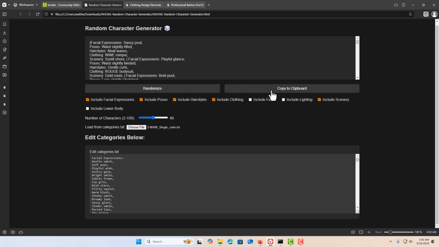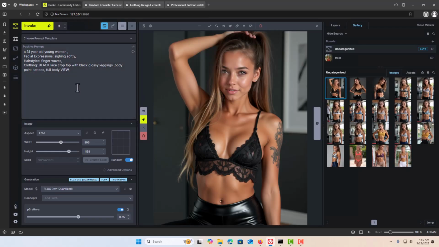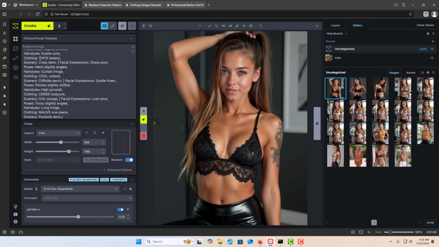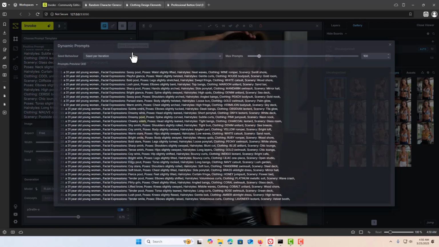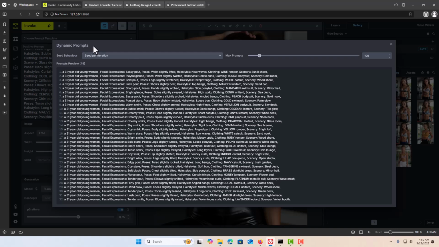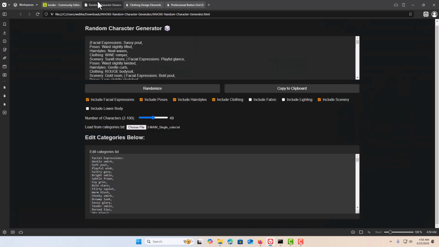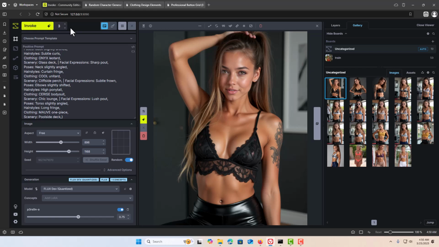Find something I like, press copy. Now I got 50 of them. We'll go back over here, and what I'll do is paste this in here. And it gave me, oh yeah, I did 49, I think. Yeah, let's see. 49. Yep, 49, it matched. Okay, what I like to do is set this down to 1, and I'll press invoke, okay?